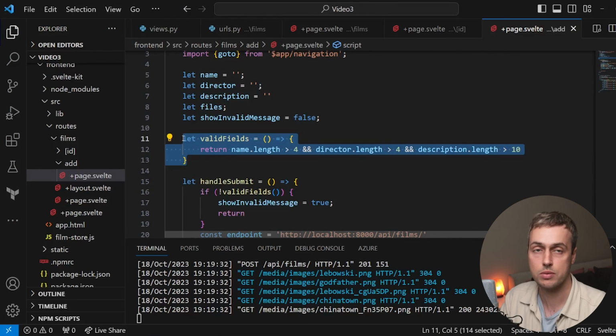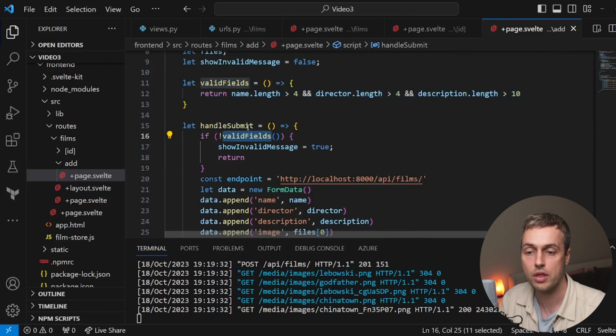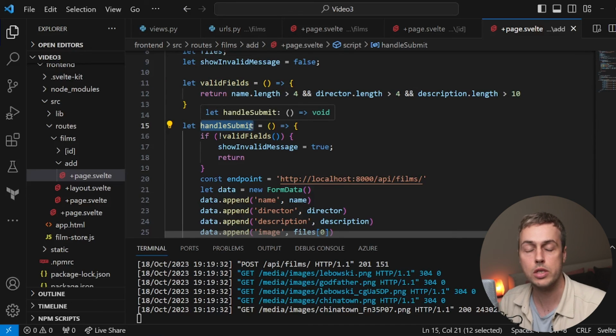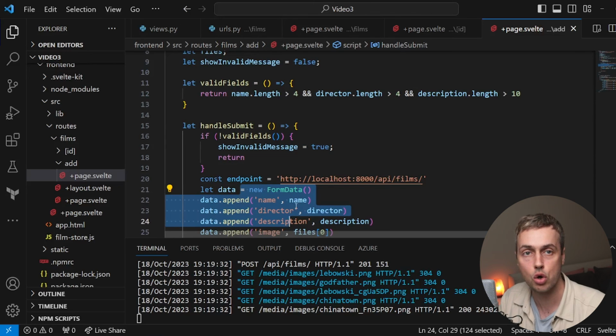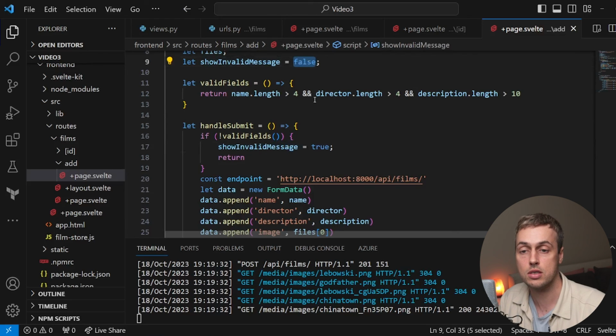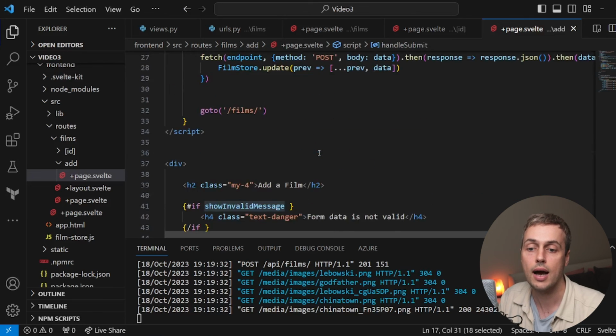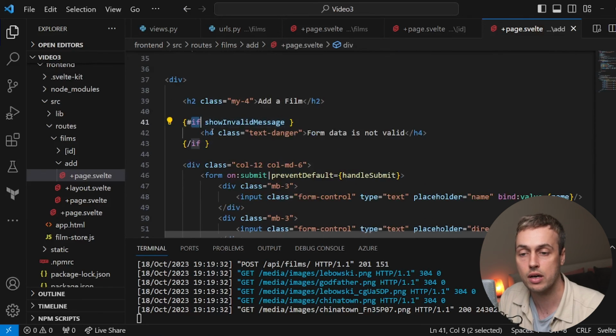We define a function with some very simple validation logic, and then we are calling that function here within the handle submit function. So that validation function will be called when we try and submit the form, and if the validation function returns false, we're going to set the invalid message to true, and we're going to prevent the endpoint being called with the submitted data. And then that invalid message will go from false, which is its default value when the component loads. That will then be set to true, and when it's set to true, this if statement will evaluate to true and show this message to the user.